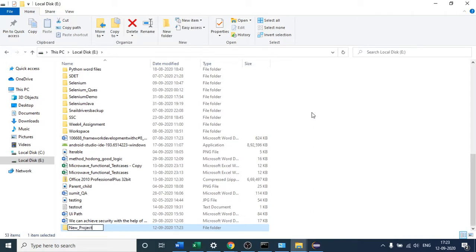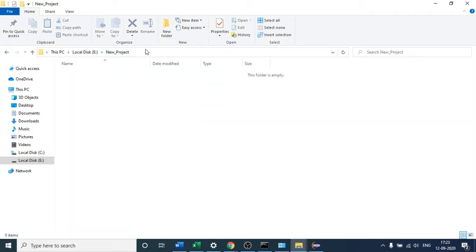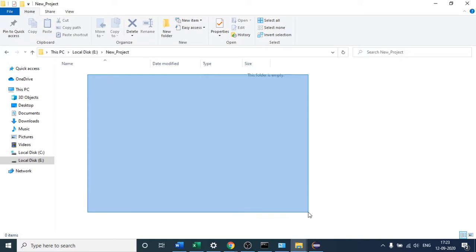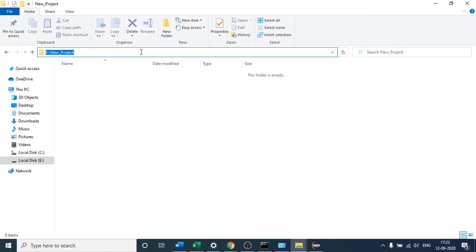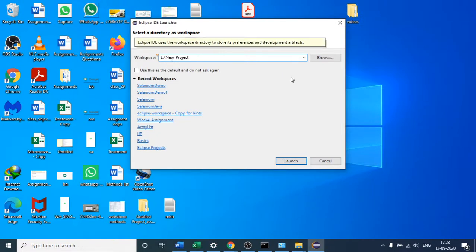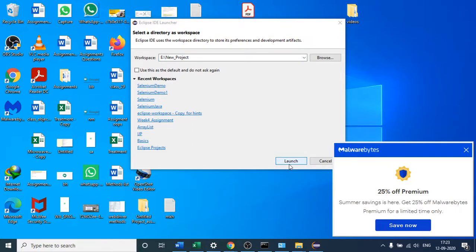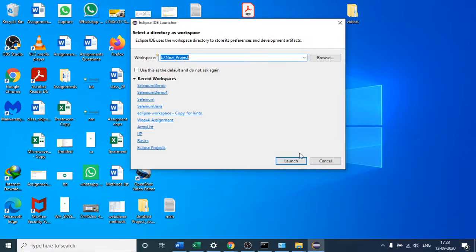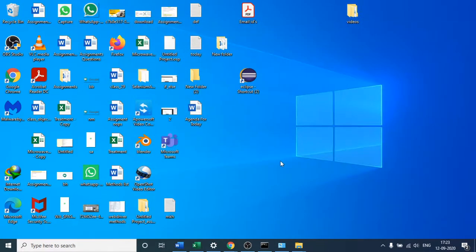I am creating the folder because when I select this path in Eclipse, whatever project files I create will come here. So it will be easy for me if I have to open my project. Defining the path is very important. I will copy this path and paste it here. This is my new path. Then I will launch it. Let us wait for Eclipse to open.